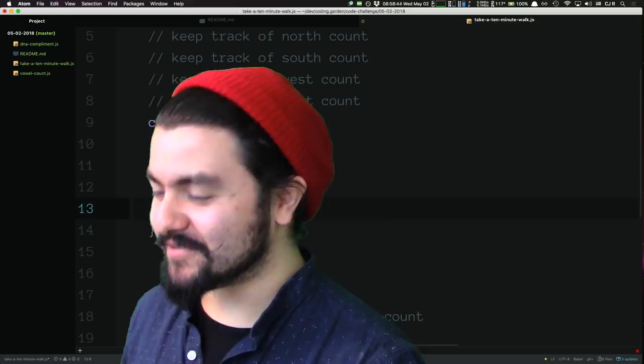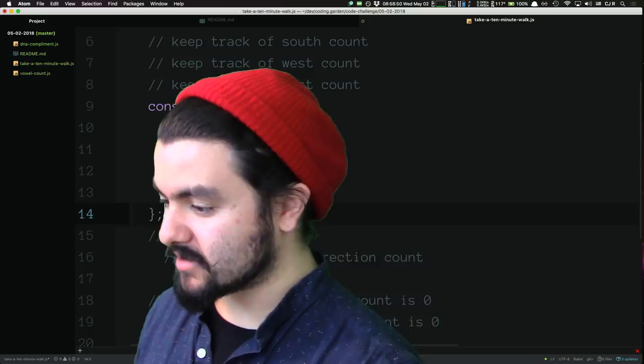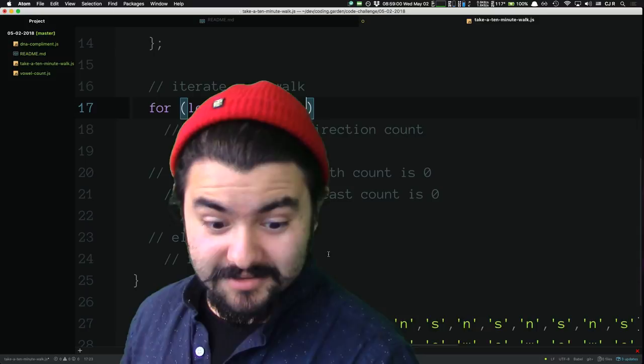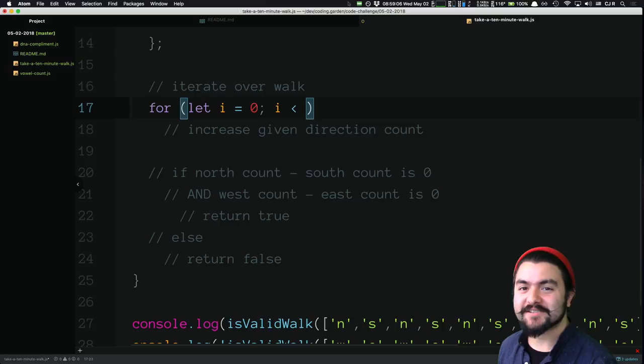Cool, so we're keeping track of the counts there. And then we're going to iterate over the walk. So let's do for let i equal 0 while i is less than walk.length. Oh, good call. Sorry about that. I think you missed all of the comments that I just typed. Sorry, I wasn't even looking.